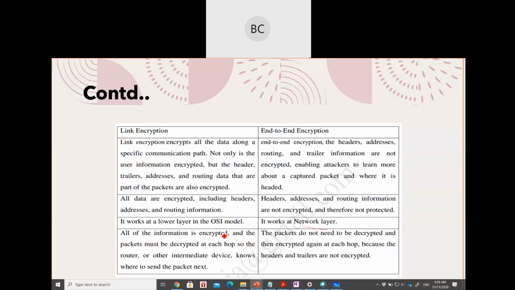So can you tell me, in end-to-end encryption, the headers are not encrypted, but the data is encrypted. And in case of link encryption, everything is encrypted. Can you tell me the disadvantages of both, or if there are any other alternatives you can suggest? You know the disadvantages of both, right? So can you just tell me one alternative we can do?